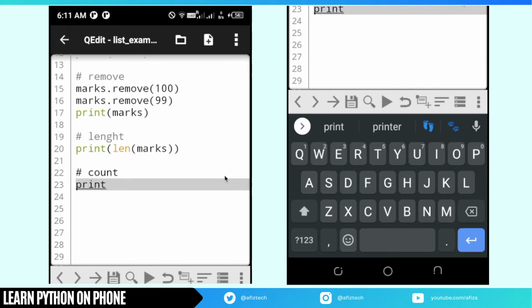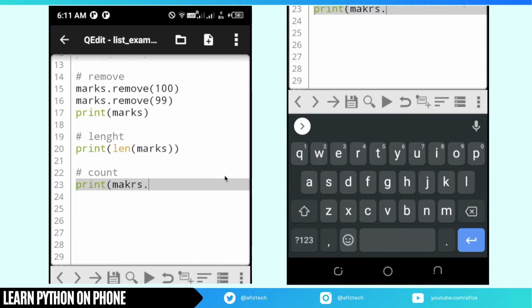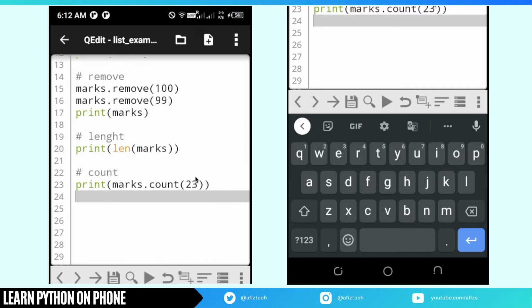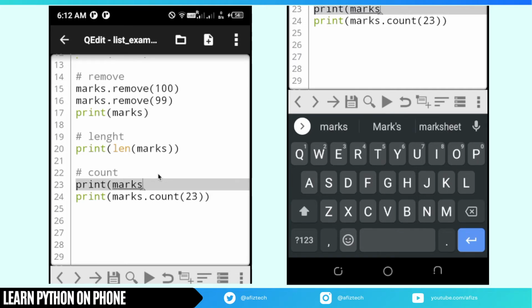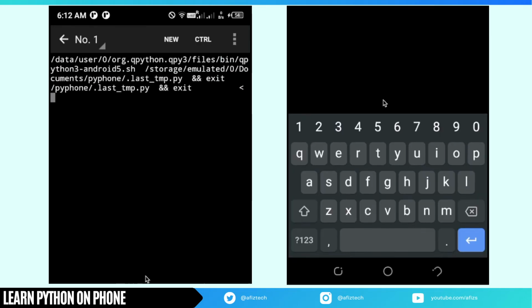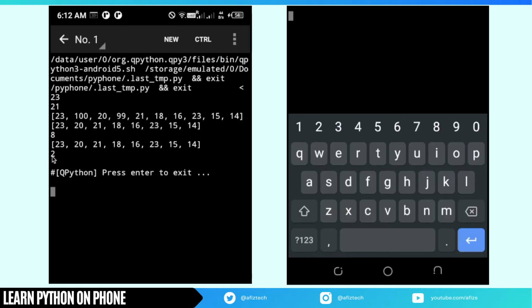So this also will print. What I will do is I say marks dot, okay, again there is a mistake. Marks.count, and what I want to count is 23: how many times 23 is there in the list. Just for verification, we can have the list printed here itself. Now run the program. See here, we got 2 as output, because 23 is there in the list 2 times.